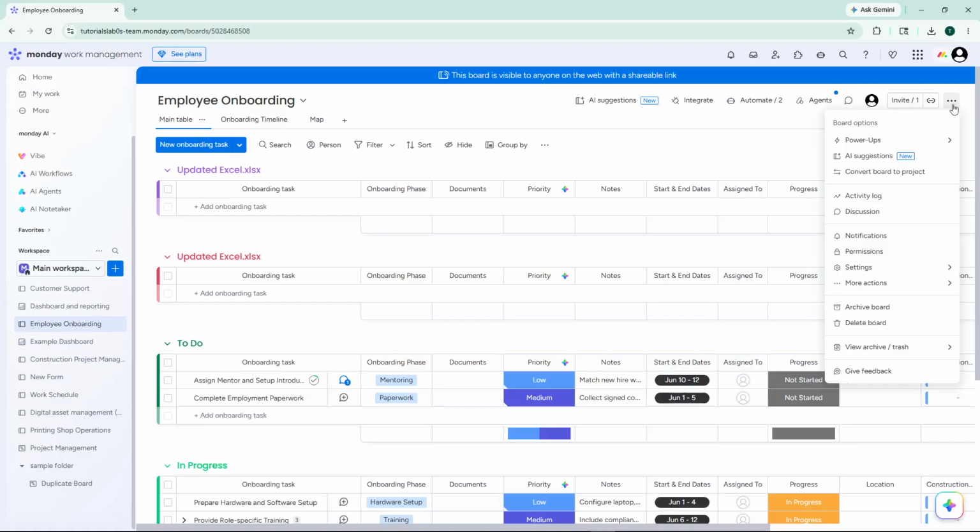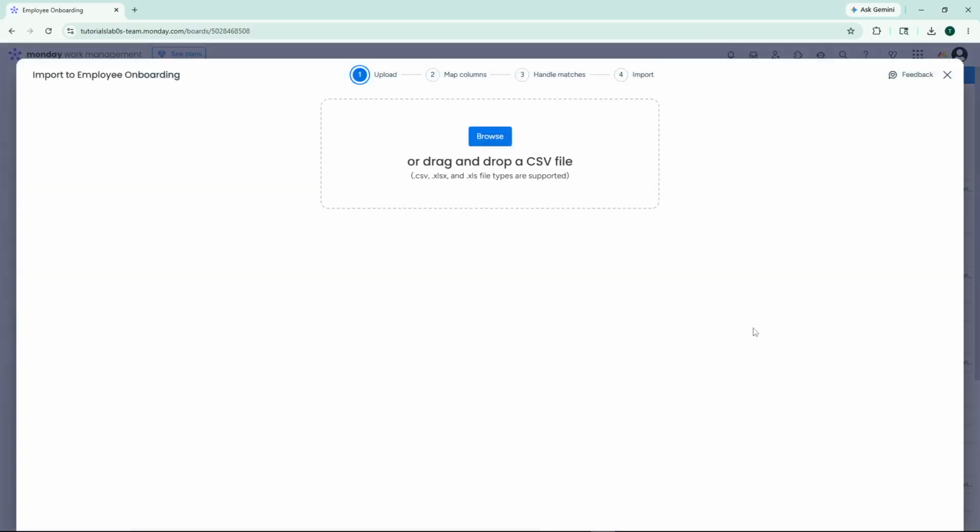From the drop-down that appears, hover your mouse over the option that says More Actions. This will expand another submenu with additional choices. In that submenu, look for and click on Import Onboarding Tasks. This is the feature that allows you to bring external data into your Monday.com board, specifically from Excel files.